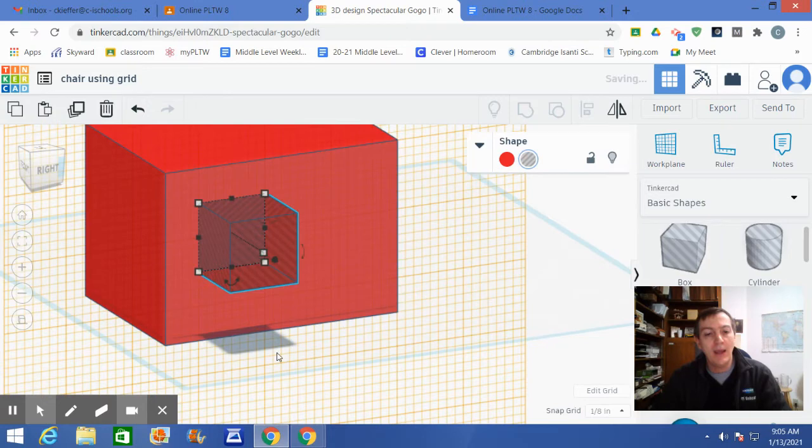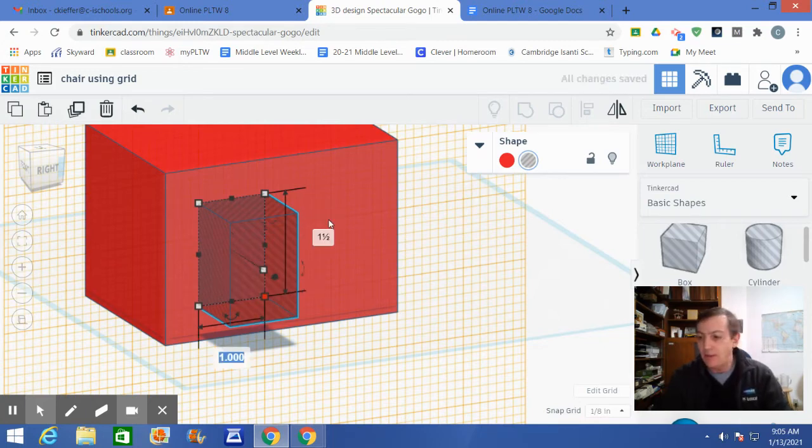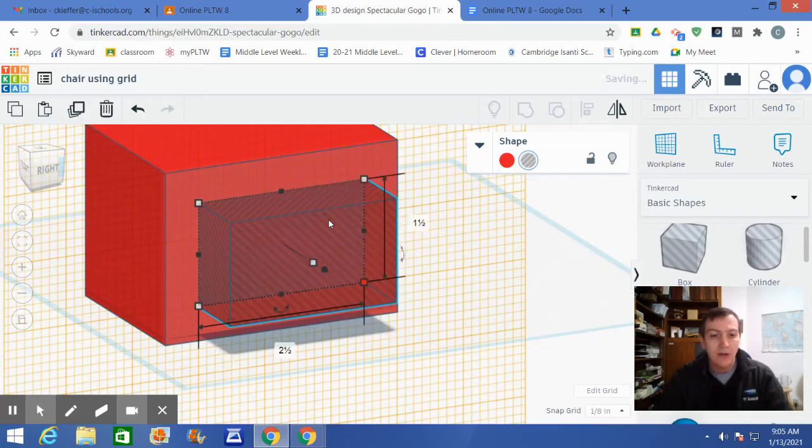And what we can do is actually, let's just click right there and right here and get the size correct. It's going to be 1.5 up, hit tab, and then left and right is going to be 2.5, and hit enter. And let's see how that looks. Yeah, it looks pretty decent.